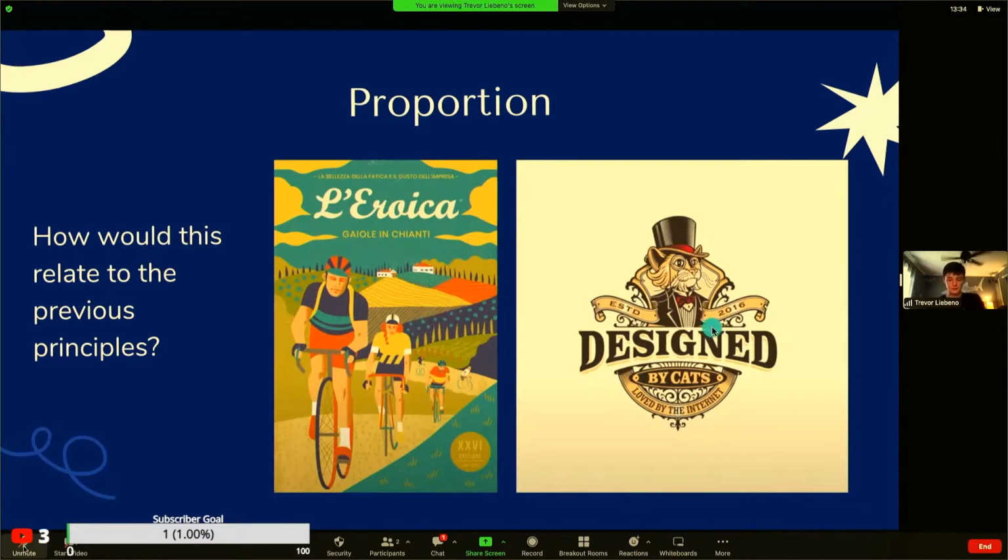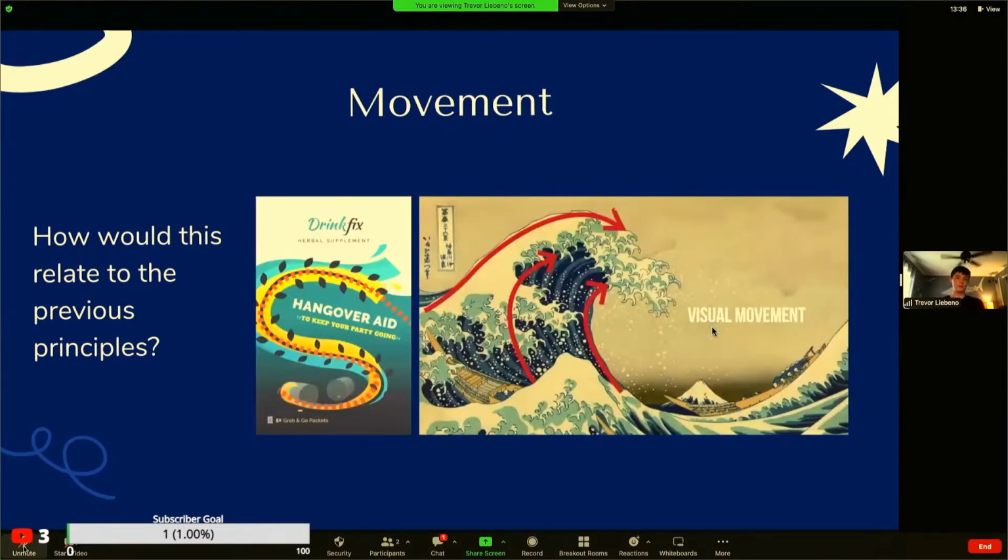Now you have movement, which is the sixth principle. This is basically like the flow. It's just like the flow of the piece. It helps lead your eye through it. You can see it as it leads your eye through it, through the movement of the piece, the flow.